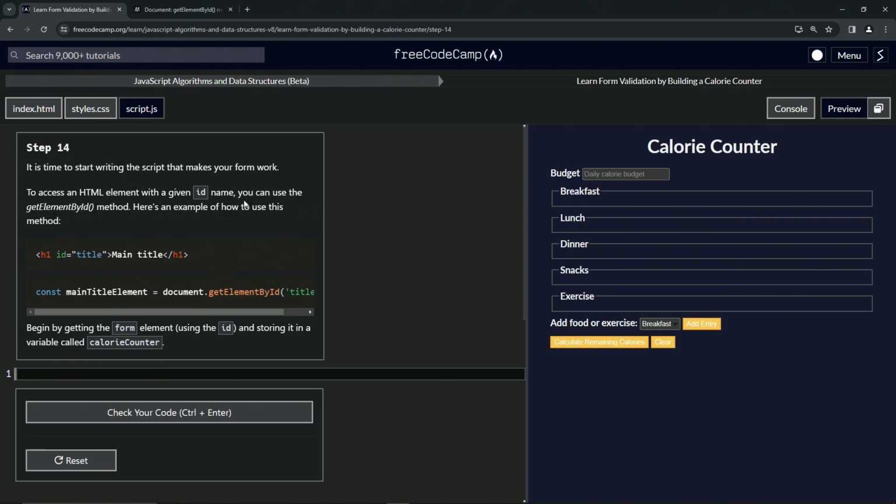So here's an example of how to use this method. We have this main title H1 with the ID of title right here. And then we've got const mainTitleElement equals document.getElementById, and then it's going to have title inside of quotes. And that's going to be targeting this ID right here. So it's going to be targeting this element, right?